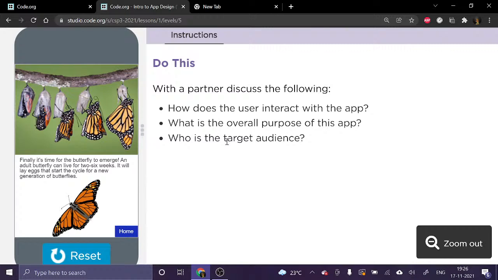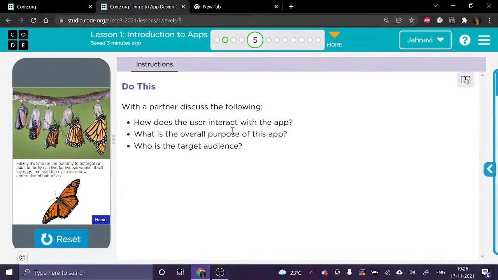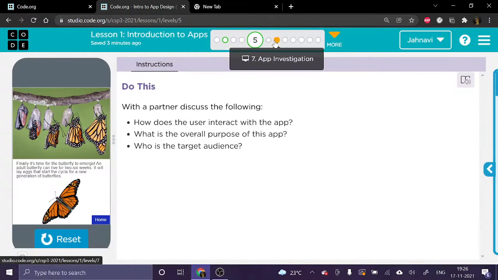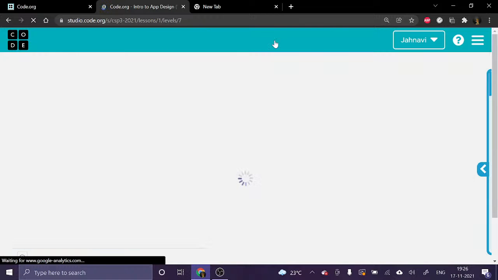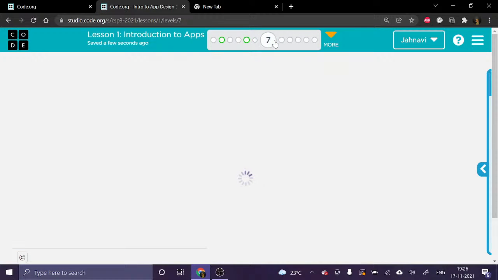And what is the overall purpose of this app? The purpose is to teach us how butterflies come from caterpillars. And who is the target audience? The target audience is whoever wants to know how caterpillars become butterflies. Okay, let's go to the next part.